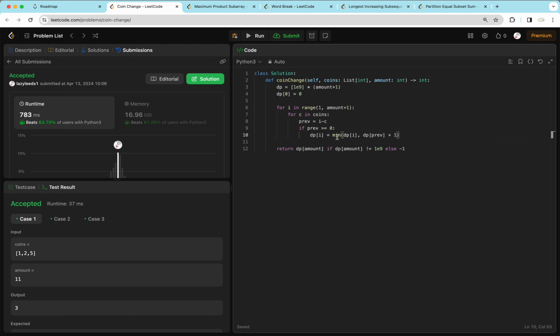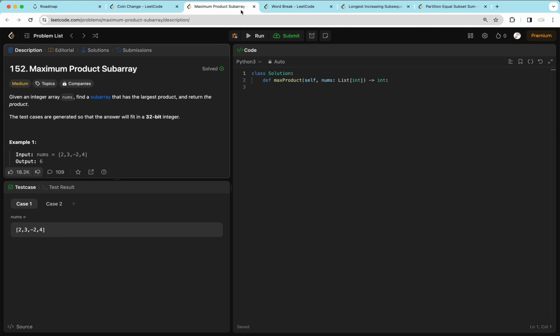And then out of those options, we're going to choose the minimum of those, since this question wants us to do that. And then we're going to return that amount at dp[amount], which is the number of coins it takes to make up the amount. But we want to do that if and only if this isn't equal to 1 billion, which means it has actually hit this minimum case here. So that's this question. Moving on to the next one, maximum product subarray.